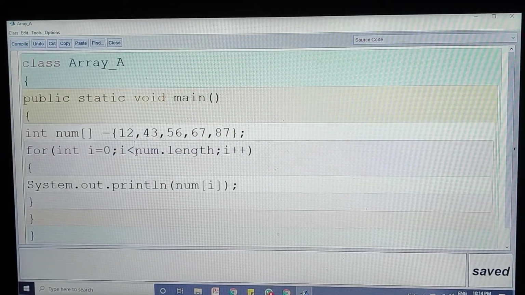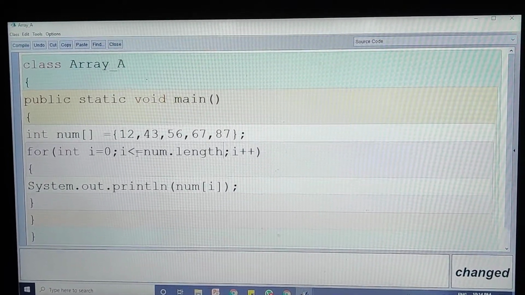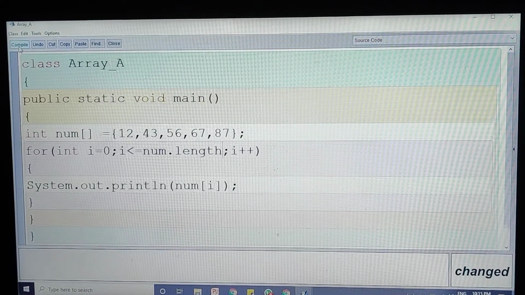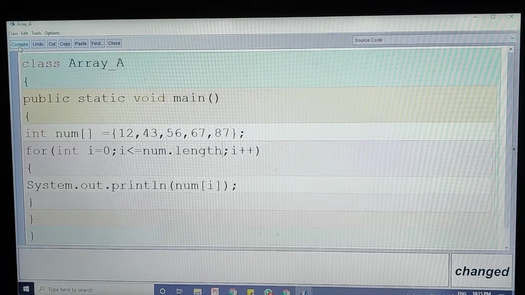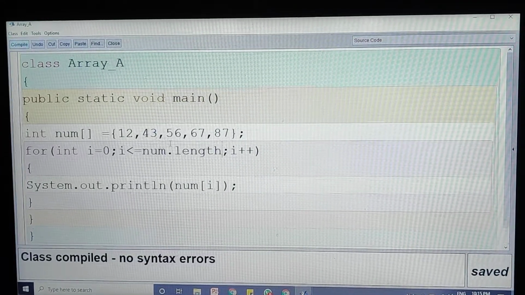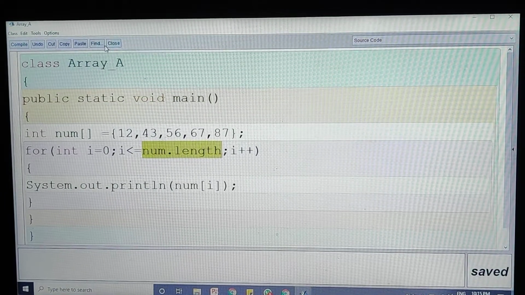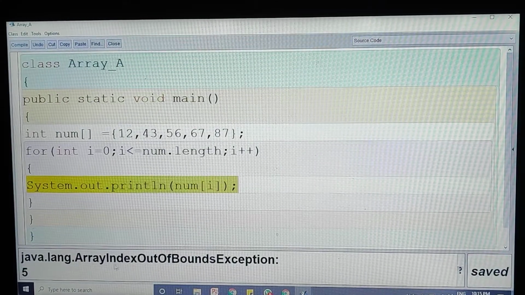Now as I have shown you in my previous slide, this number is always dot length minus 1. So if you are applying the equal to sign here, then you must say dot length minus 1. If you do not give dot length minus 1, at runtime you will get an error message like previously, array index out of bounds at 5. So let's see, compile. As a rule, no syntax error, this will generate a numeric value, so no error. But when I run this program, I'll get this error message.